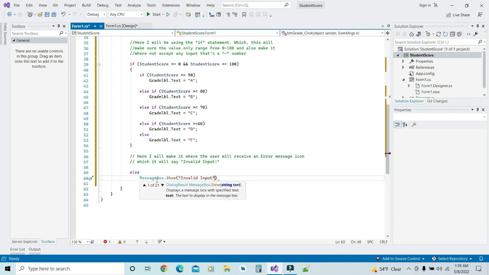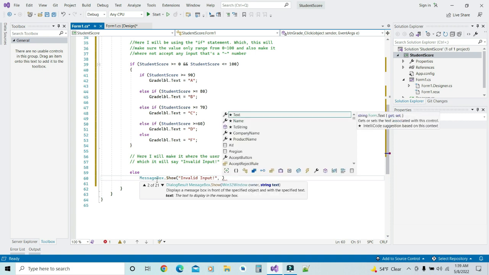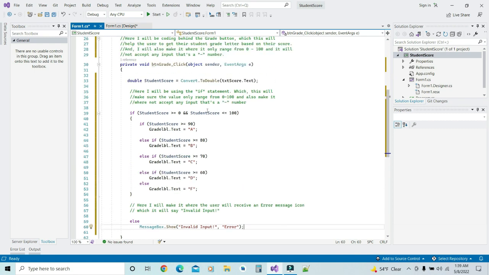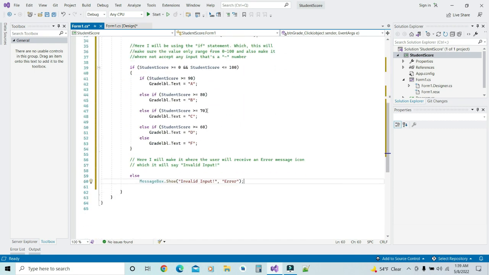Then after that, I put a comma after that. Then open up another quotation. Inside there, I put error. Then I will close out with a semicolon at the end. As you all can see, I have no issue found. So everything looks okay so far, but we are not finished.